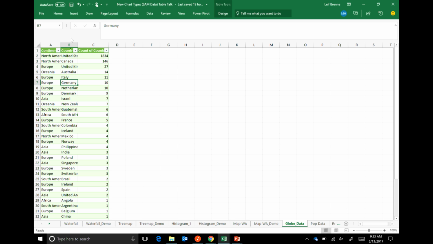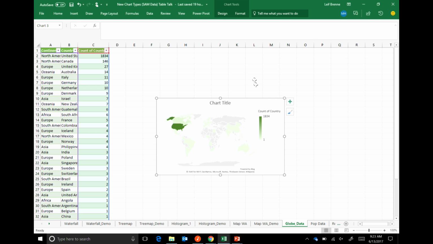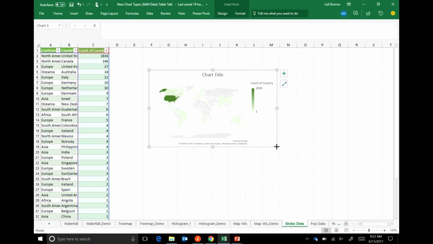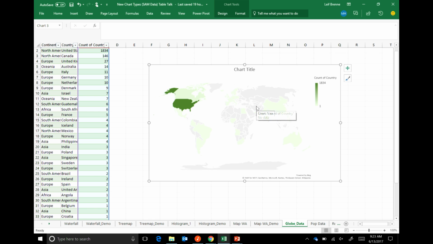So just like before, we can select on this table of data and select Insert. And right away, we have a map that gives us a great bird's eye view of where our attendees are coming from. Obviously we have a lot of people coming from the US, but definitely people coming from all over the world as well.